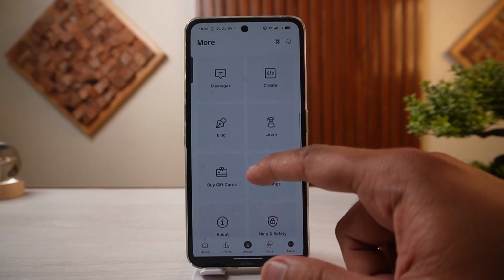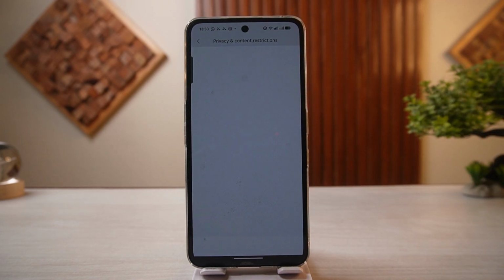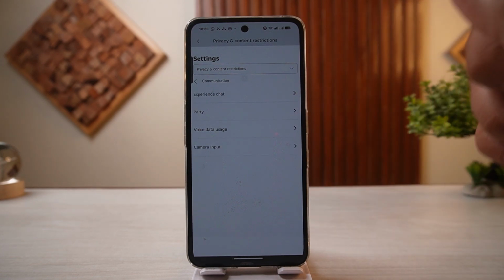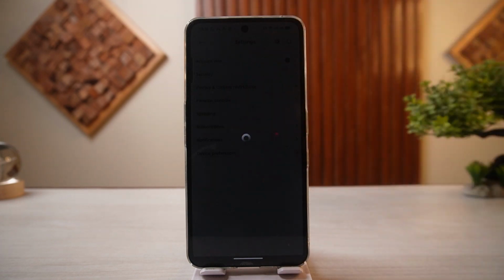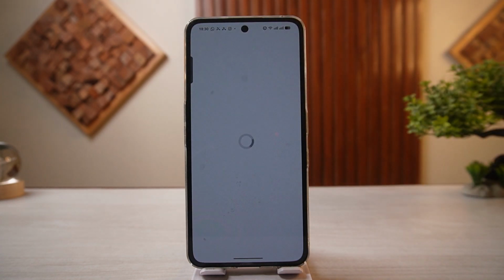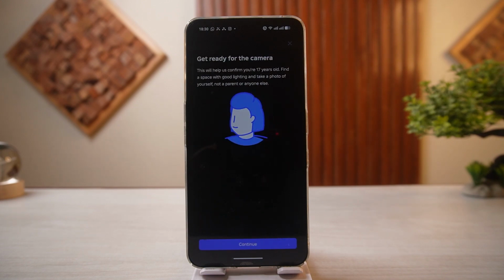After you've verified that, you can simply head over to settings on your device and then tap on privacy and content restrictions. Once you're here, what you can tap on is communication, and then you can tap on experience chat. After that, simply toggle on experience chat, after which Roblox will ask you to verify your age. You must hit continue and open the camera for an age check. After Roblox verifies that you are at least 17 years old, you will be able to use voice chat on your device.